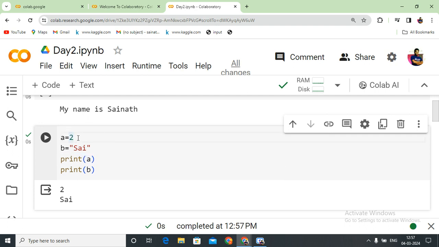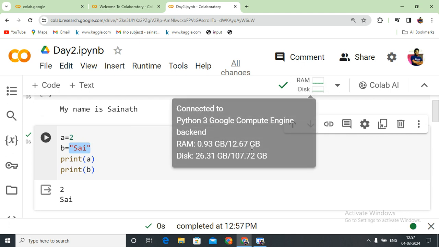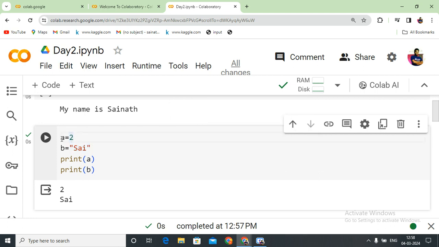The first line will assign the value 2 to a. Somewhere in this disk, by default it is offering me a 26.31 GB disk, somewhere in that memory it will assign some bytes that will store the a value, 2, and also store the b value, Sai. And when you print that, the value is going to be printed.